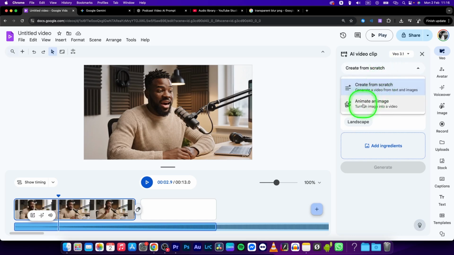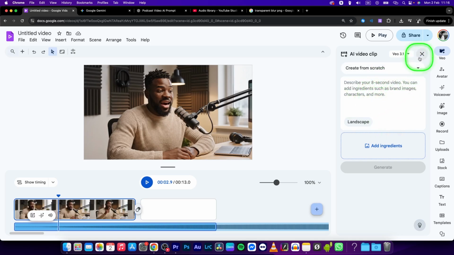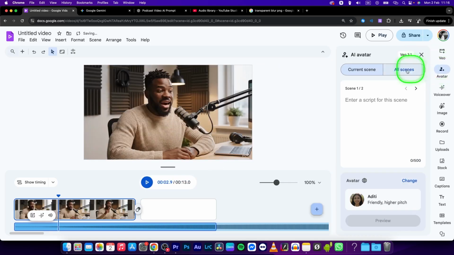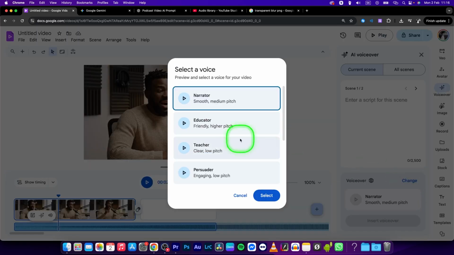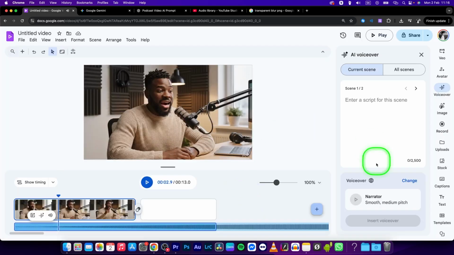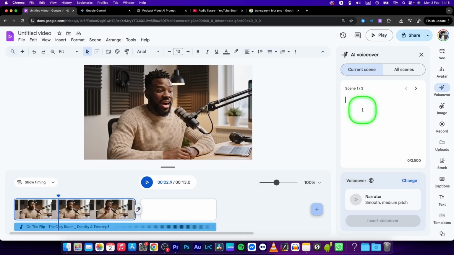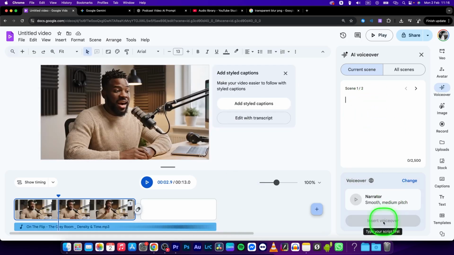You can also select the option to animate an image, so just turn an image into a video using Google Vids. Now you have option to create an avatar from the current scene. You have also voiceover options with a lot of narrators, as you can see right here. Just select the voice that you want, enter your script right here, and then click on insert voiceover.